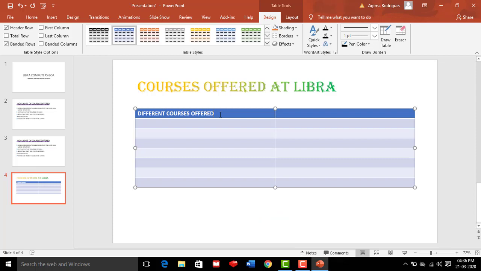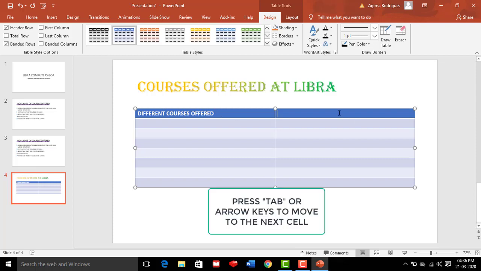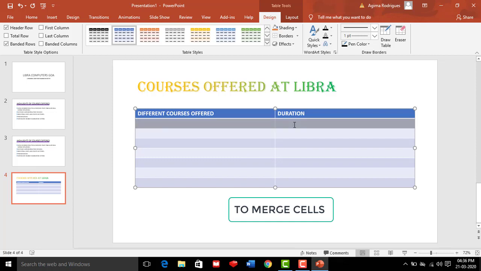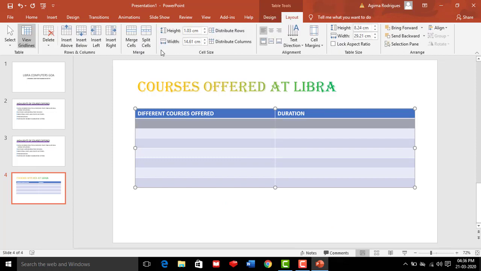You can press Tab key, or use the arrow keys to move to the next cell. In order to merge cells, select the cells. Go to Layout option under Table Tools and click on Merge Cells.